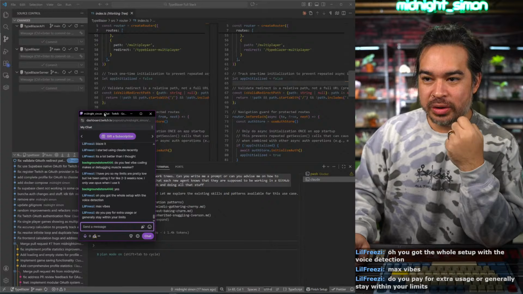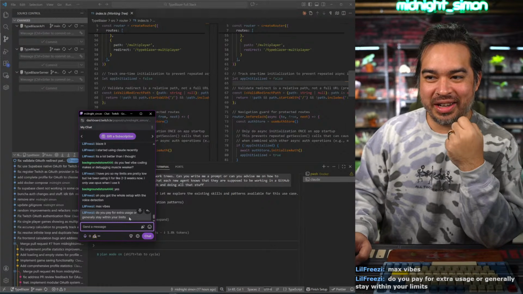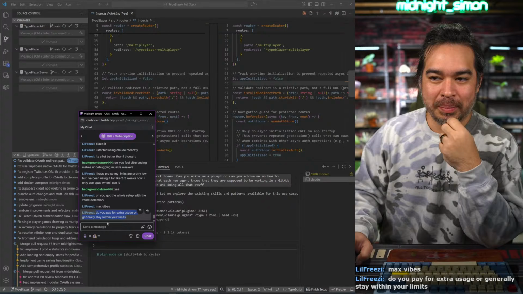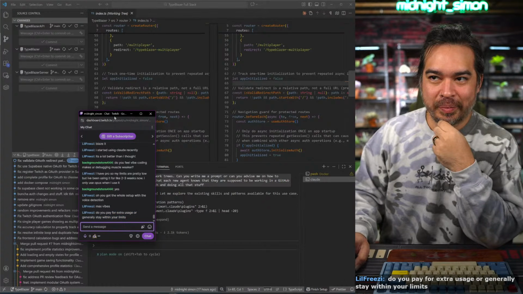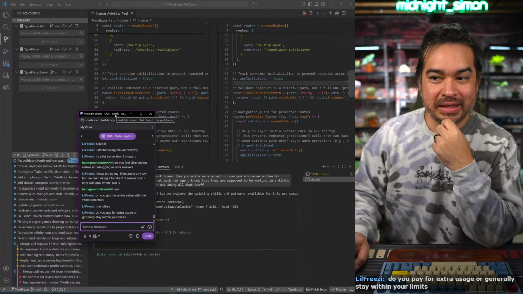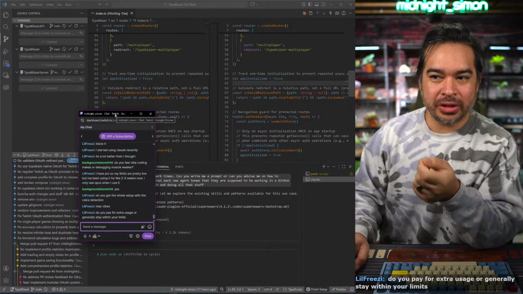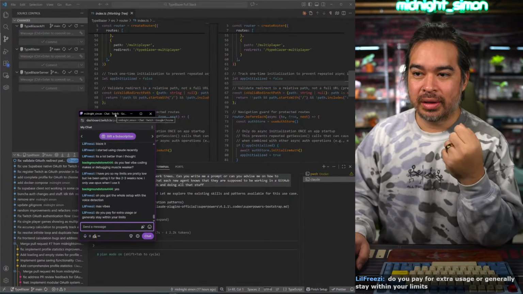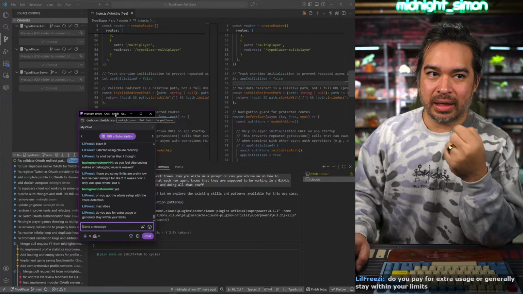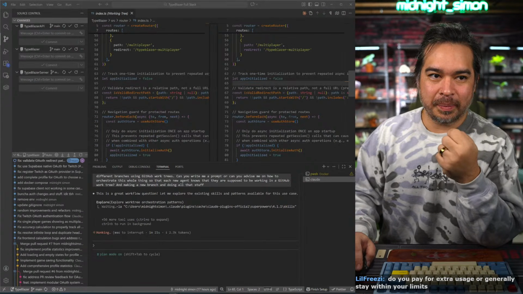Do you pay for extra usage or generally stay within your limits? Man, I have the $200 max plan and I'm having difficulties hitting my limits so much that I might downgrade to the $100 max plan for now and then upgrade again once I can hit those limits consistently.